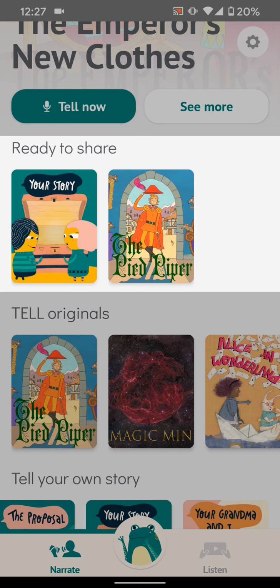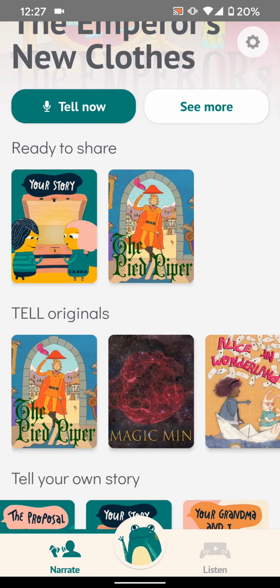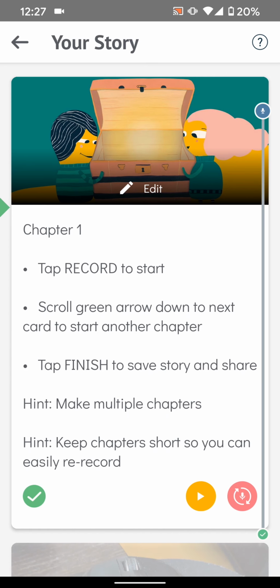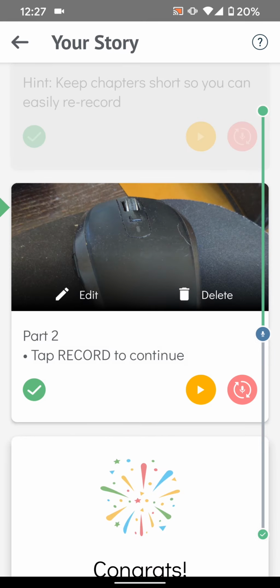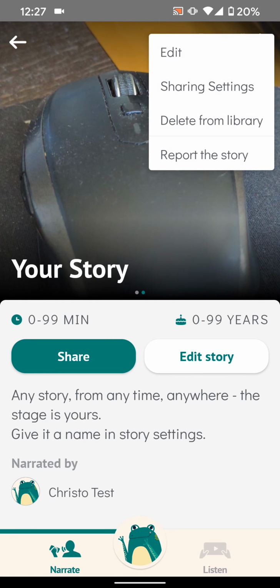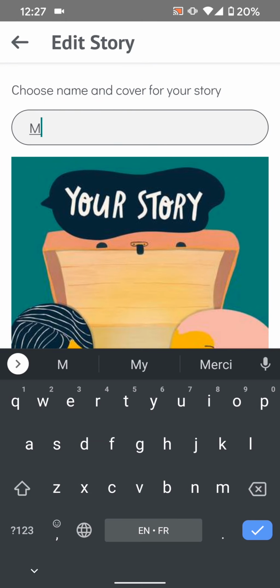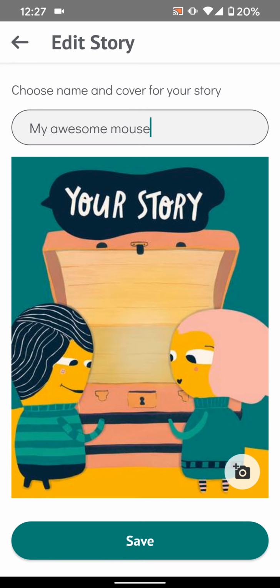But I do want to change the title and I do want to change the cover. So let's go back. I'll tap on the thumbnail. Here I can also change the content of the story by tapping Edit to go back in and edit the story. Otherwise, I can also tap the Options menu at the top right and then Edit to change the name and the cover picture for this story. Then tap back to return to the summary screen.